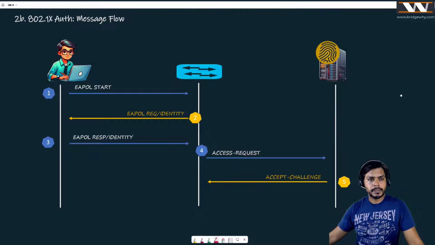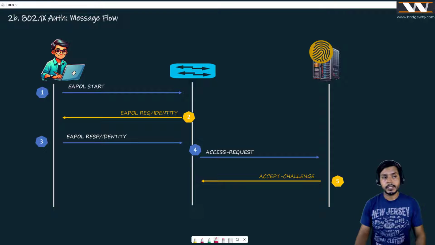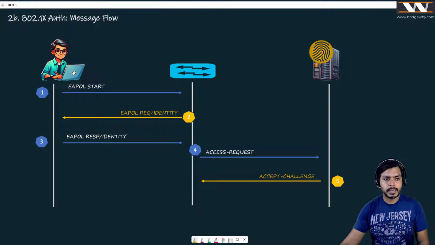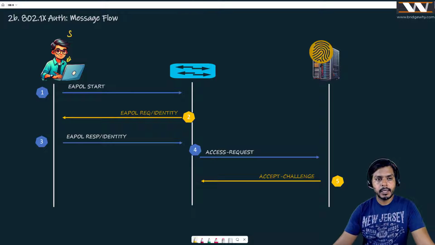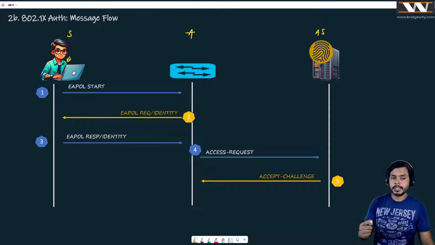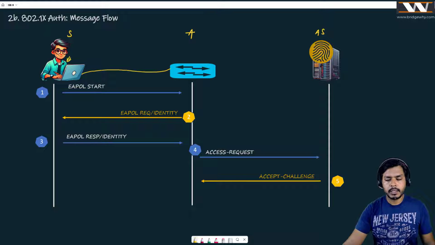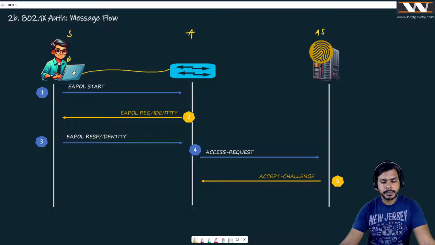What we have here, I am explaining to you the message flow of this 802.1X authentication. We have here Mr. Rahul, which is the supplicant, and the supplicant means the application which is running on his laptop. We have here the Authenticator, and we have here the Authentication Server. These are the three entities which are working in 802.1X authentication. Now I'm going to explain EAP from the 802.1X perspective. I am explaining the wired authentication first.